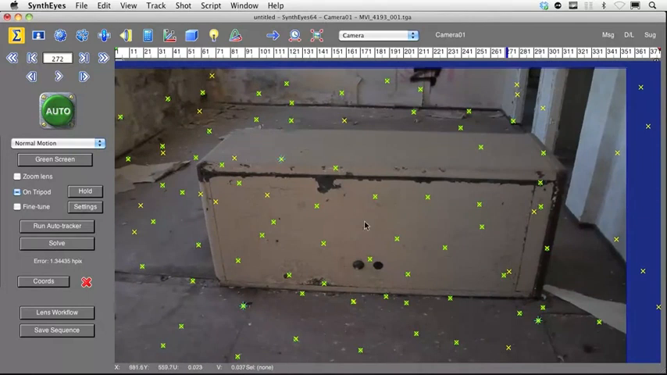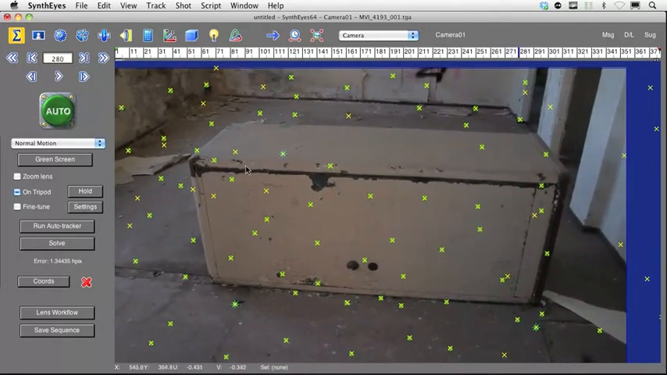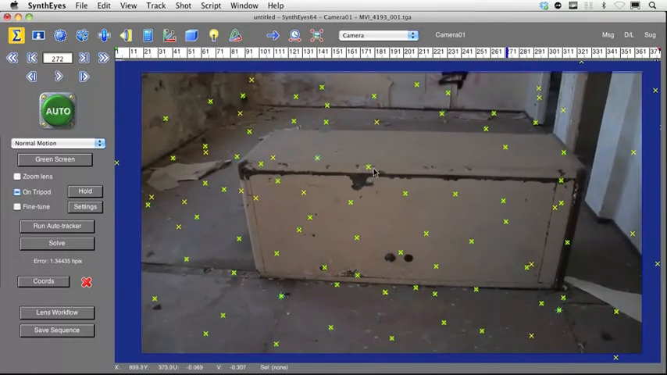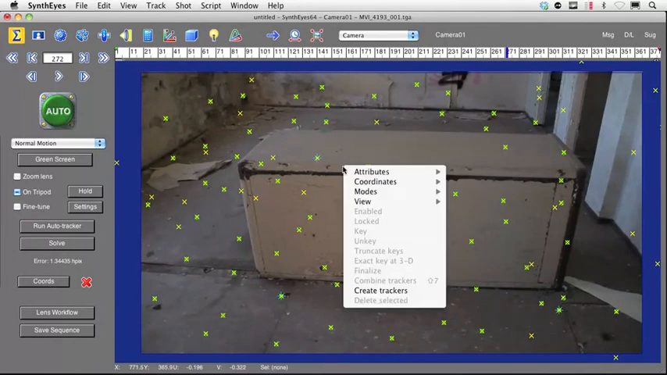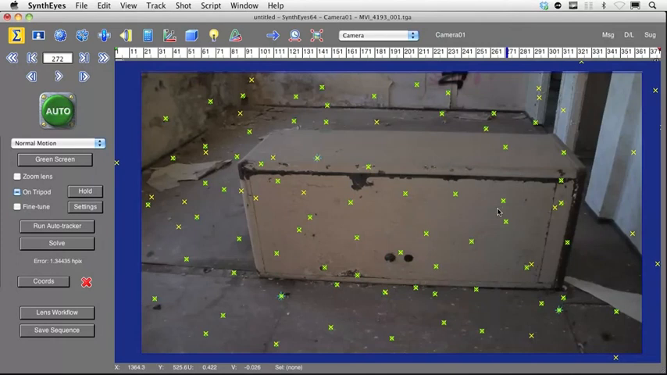Okay, now we could go over each and every frame, each and every tracker, but that would probably take a while. Now there are some tools that can make your life easier. For example, you can right click and then go to View, Show Tracker Trails. And you can also enable or disable the 3D points by hitting J, or show the trackers by hitting Control J. Okay, J will disable the 3D points, and Control J will disable the trackers.